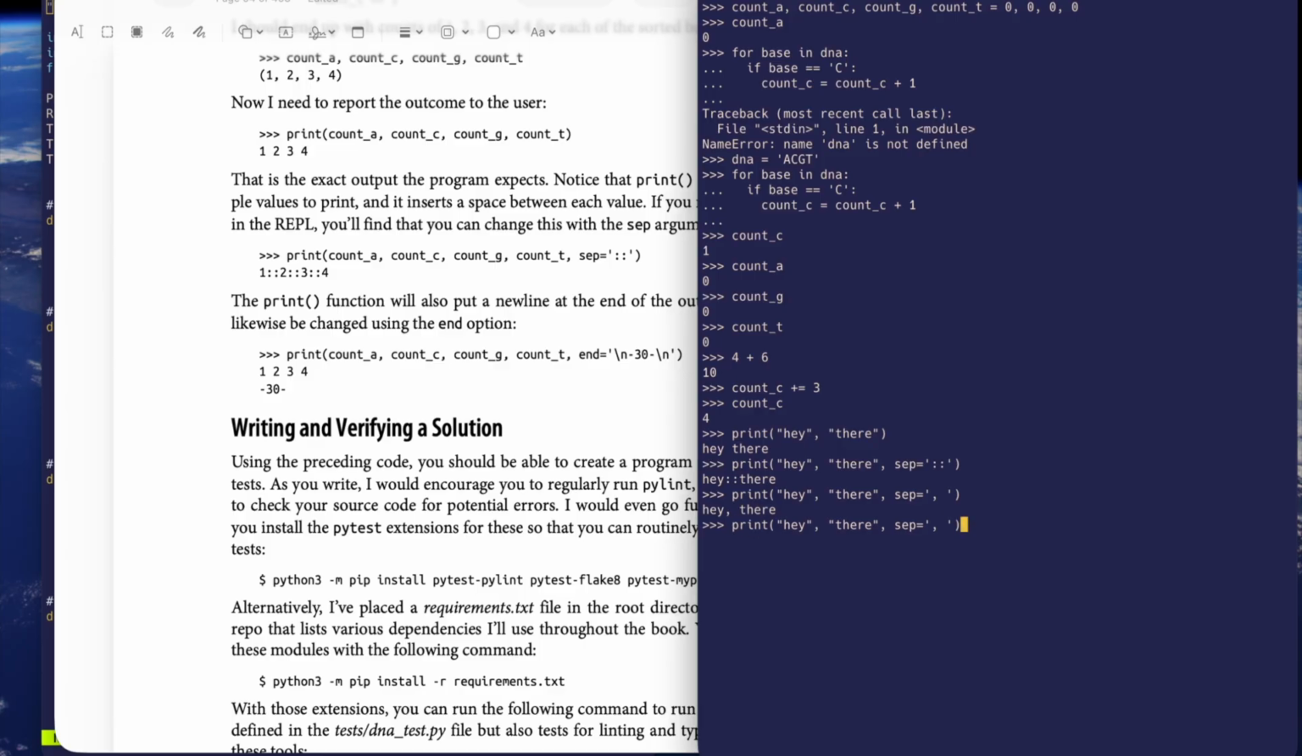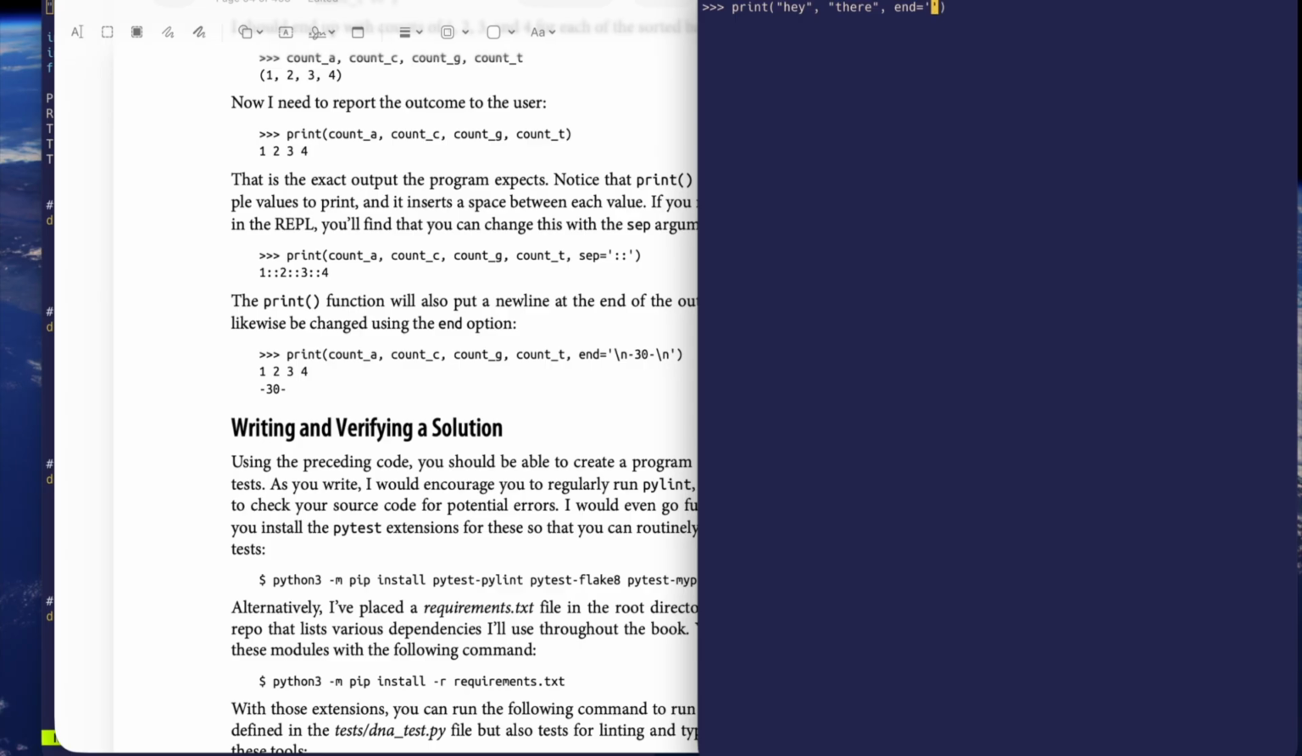And the other thing is that I can put something else at the end. For instance, if I don't want it to print a new line, I can put the empty string there, and you see here it does not put a new line. Or I can print something else. I had a background in high school of journalism, and so we always put -30- at the end of a story. So if I want to put that there, I can do that. So a couple handy things to know about print.